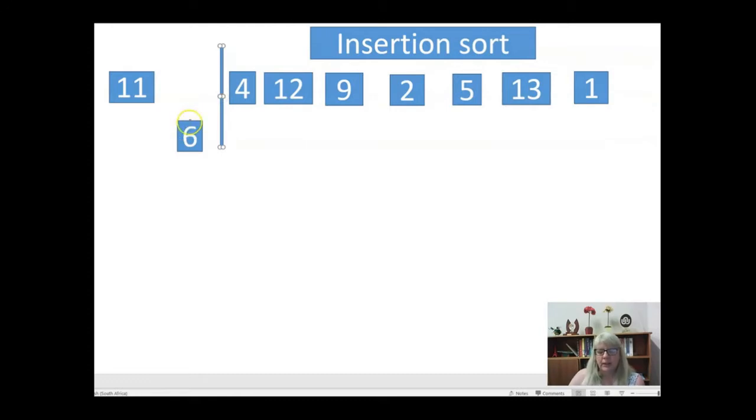Then we want to put the 6 in its right position in the sorted list. Now to achieve that, we are going to search from the back to find the right position. So we are going to compare the 6 with the 11. If the 11 is bigger than the 6, we are going to move this 11 one position on, so that there's space for the 6 there.